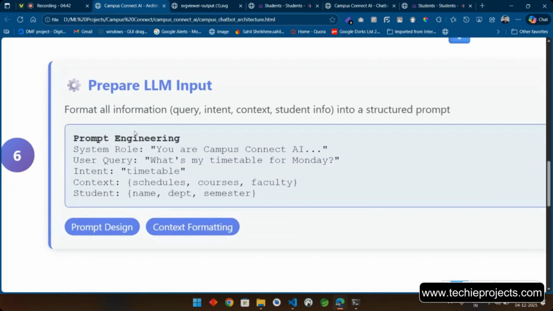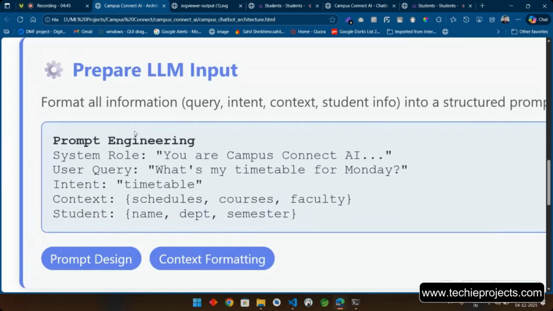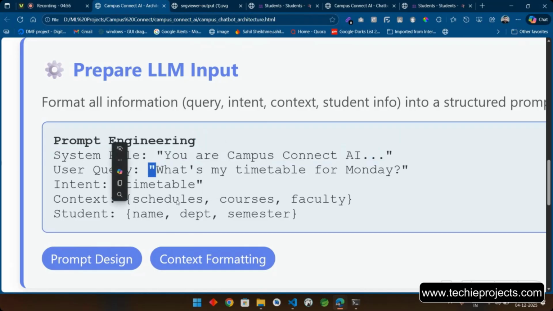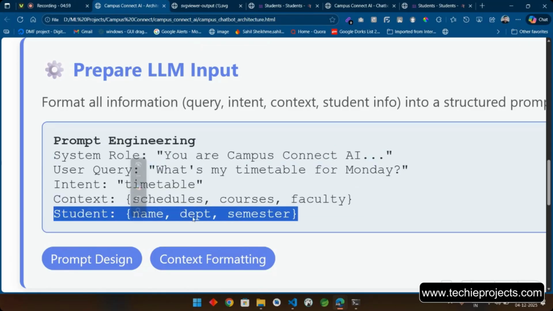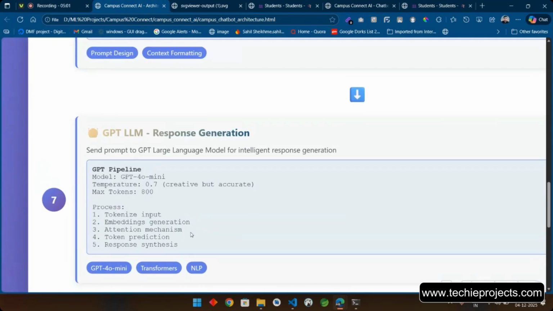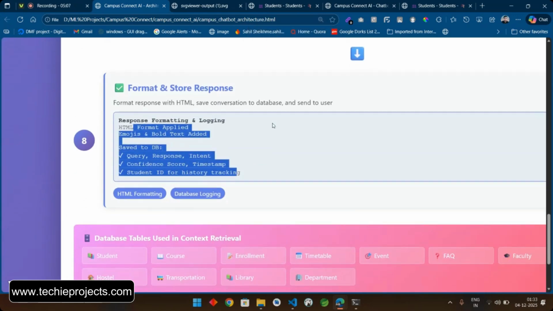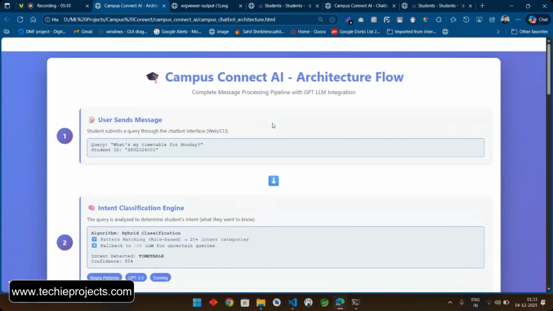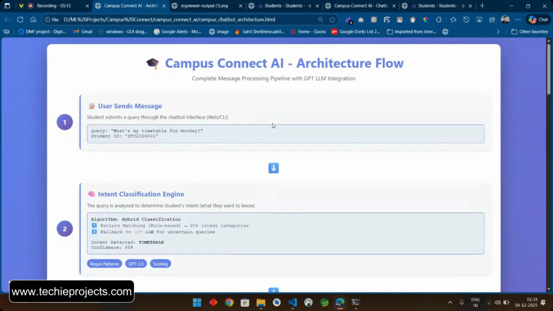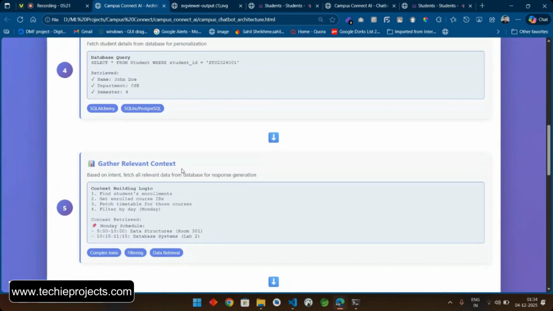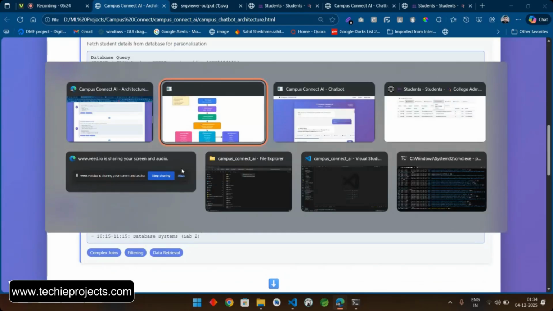Then we prepare the LLM input. For the ChatGPT model, the prompt will contain the user query, system role, the intent, the context on timetable data, and the student information. Then the LLM model will generate the response, and we will show the generated response as the chatbot response. This is how the whole process works. Mainly you have to make sure what the intent is, what the entity is, and what the context is. These three are the main terms for LLM related bot creation.